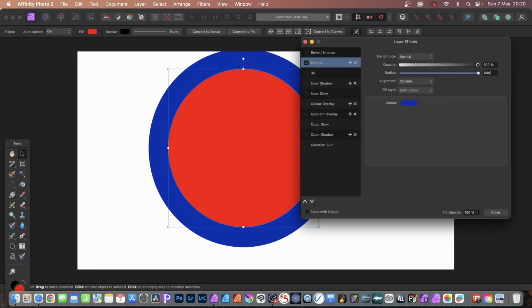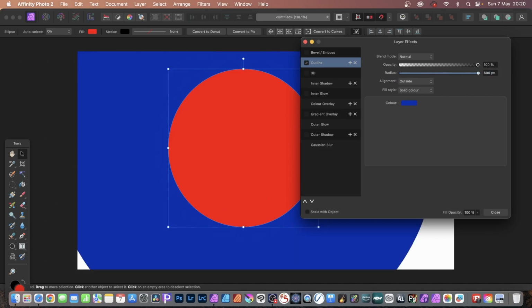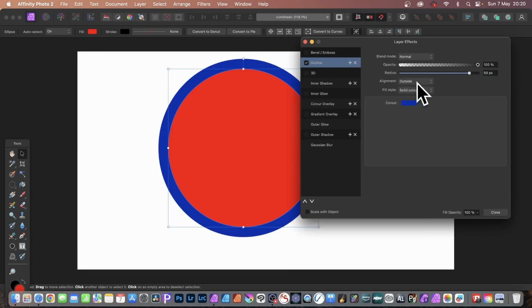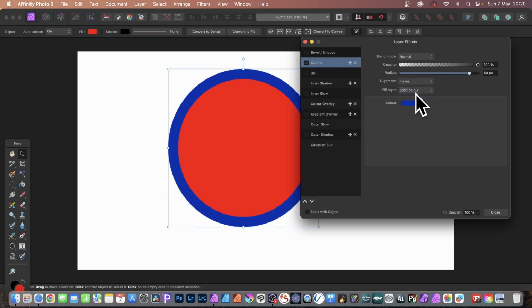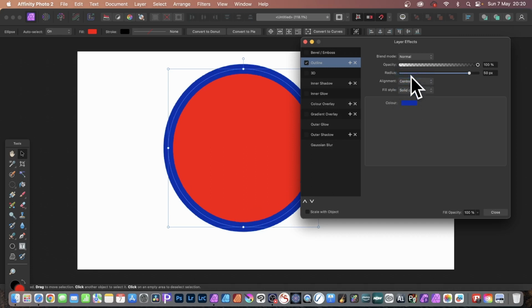You can go and put that to, say, 600. So you can see it makes it massive. Or you can make it 50. But what you can also do, that's outside of the circle. You can make it inside. So you can see now it's gone inside. It's gone into the inner part of it. But you can go for centre. And now, when it's in centre, you've got it at 25 in, 25 out.